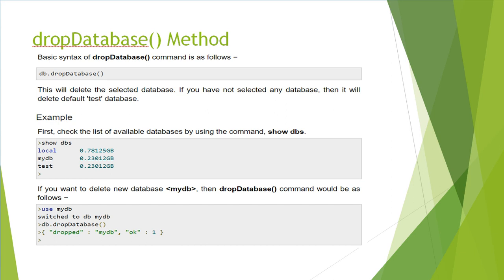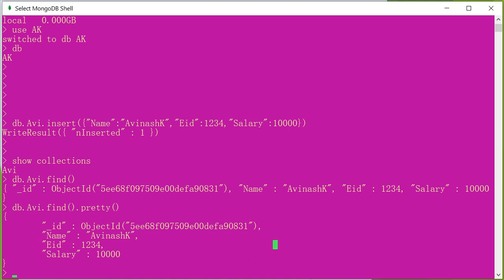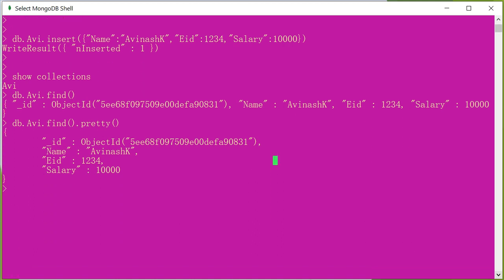So now we have something called drop database. The basic syntax for drop database, you can see, is db dot dropDatabase. So for example, let me use my MongoDB shell to depict it more clearly. Let me first list what all databases I have. These are the databases which are present for me right now. And suppose you want to delete any database, the command that we will use is pretty simple.